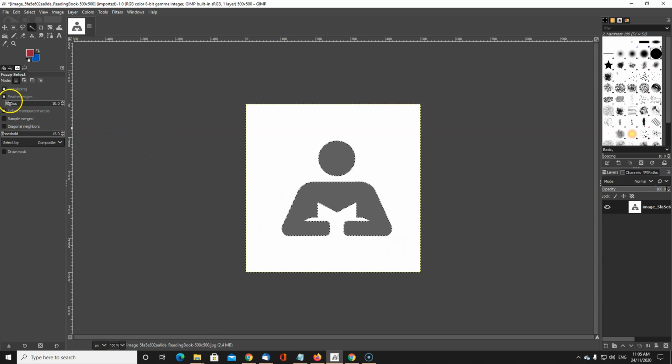Now the edges here are feathered with a certain radius. That means that it's not a hard edge, but a soft edge which looks better on the screen. So you can play with this setting up and down if you want.